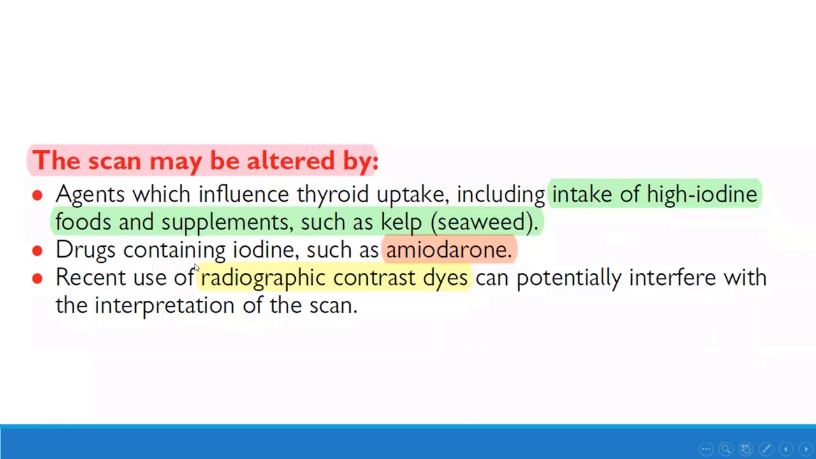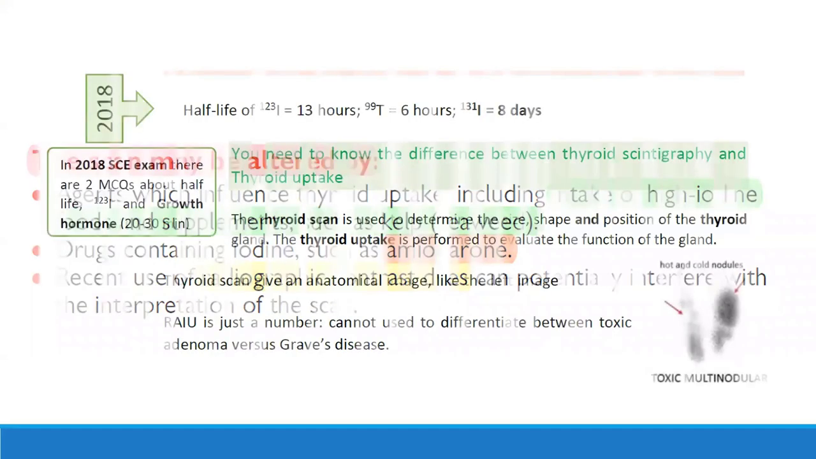Also, some of the drugs containing iodine, such as amiodarone with a very prolonged half-life of about 58 hours, can affect the thyroid scan. Also, a radiographic contrast dye can potentially interfere with the interpretation of the scan. So put these three elements in your mind.